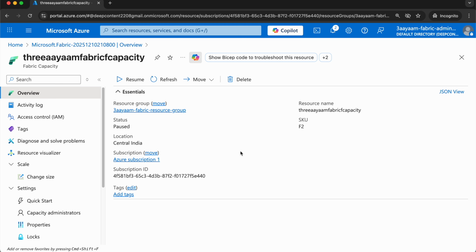Remember that you cannot use your personal account. Even though the personal account is the owner of your entire Azure tenant, you cannot use it. You'll have to create a separate user and you'll have to make that user as the owner of the subscription and then log in using that user, and then only you can create a Fabric capacity resource.